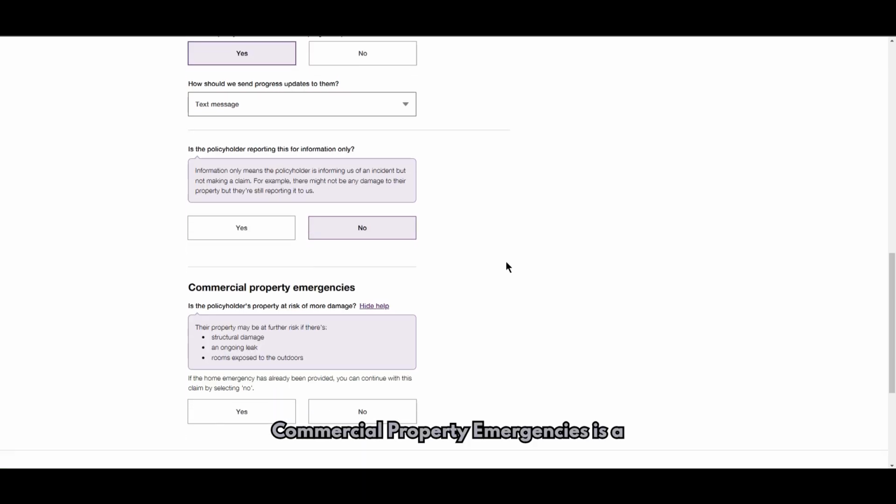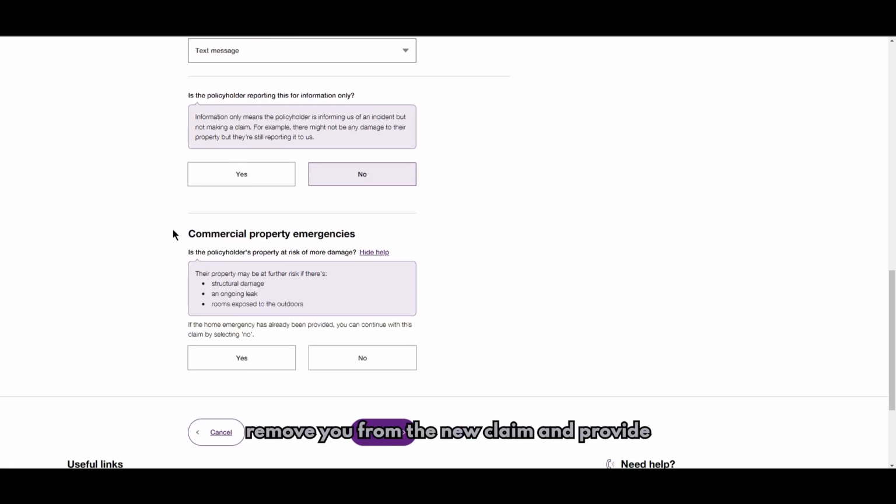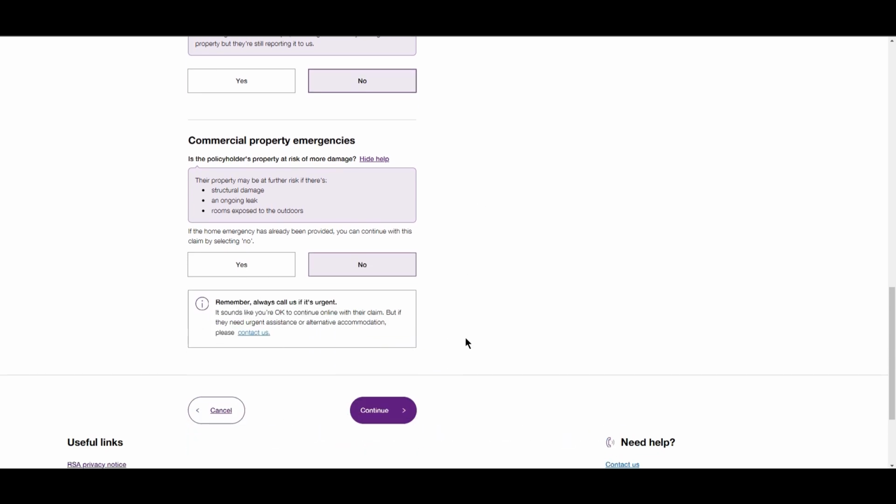Commercial property emergencies is a knockout question. Clicking yes will remove you from the new claim and provide you with a contact number for CET property emergencies for either you or the customer to call to proceed.